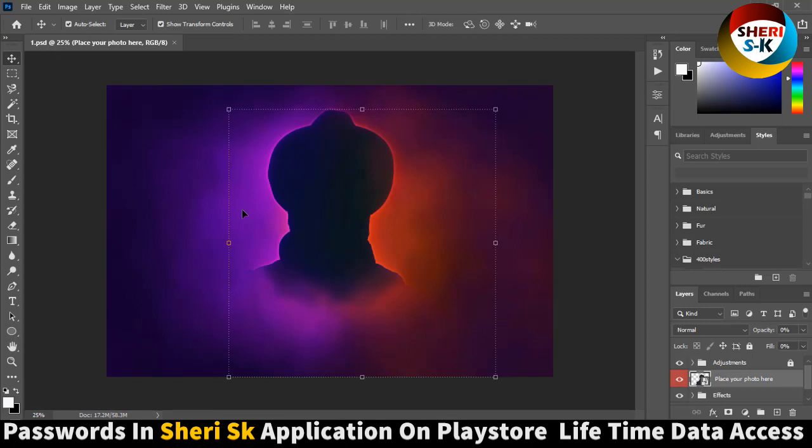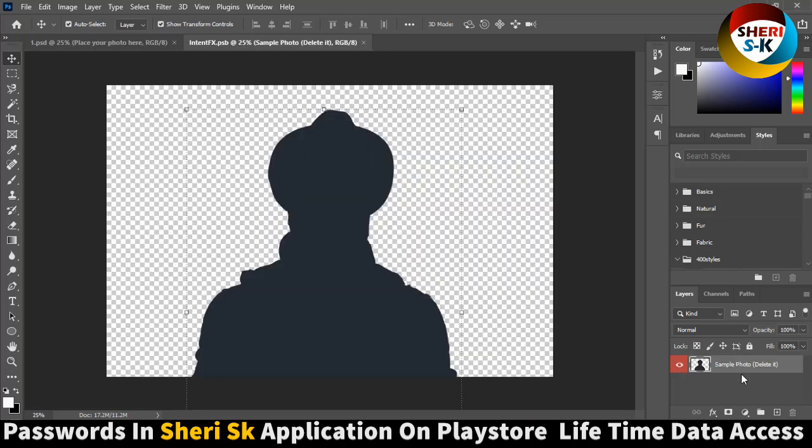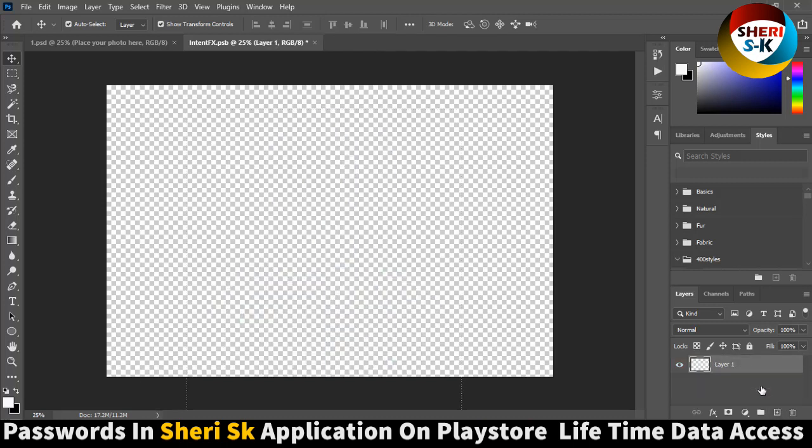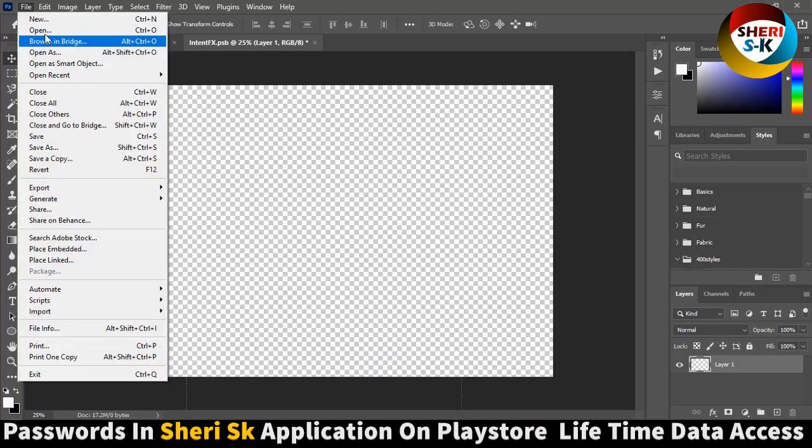Okay, so open this one, and here is our video. So ready, just replace your own photo. For example, you see here in the layer area, double click the first new layer and delete it. Now we need a photo. Perfect.